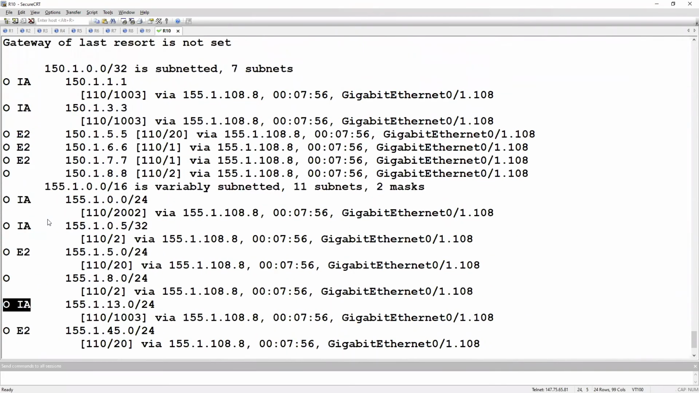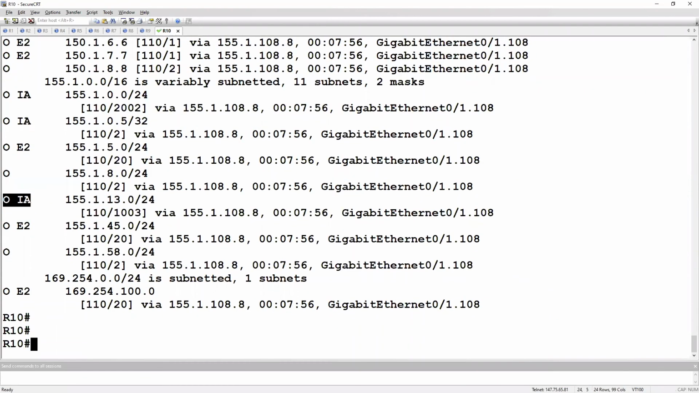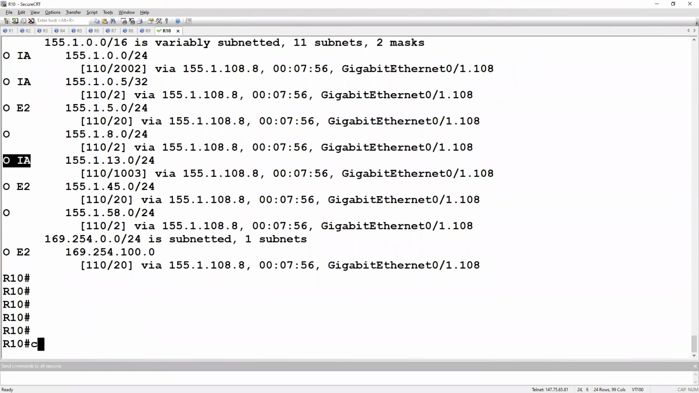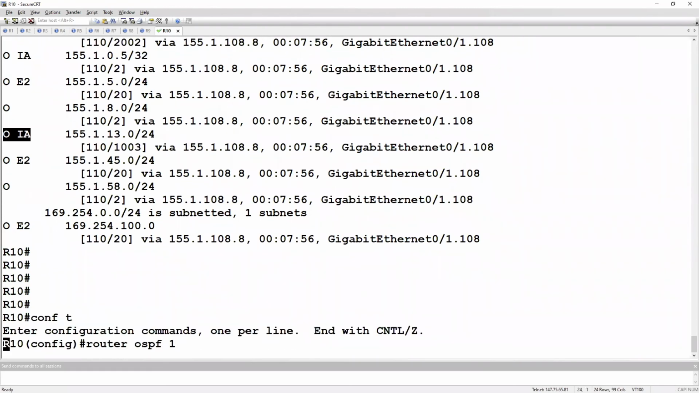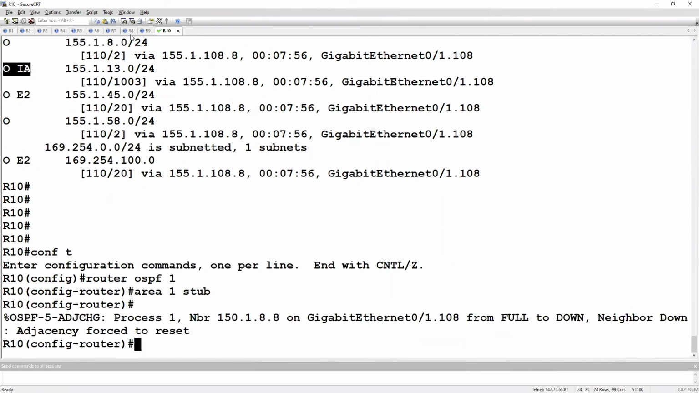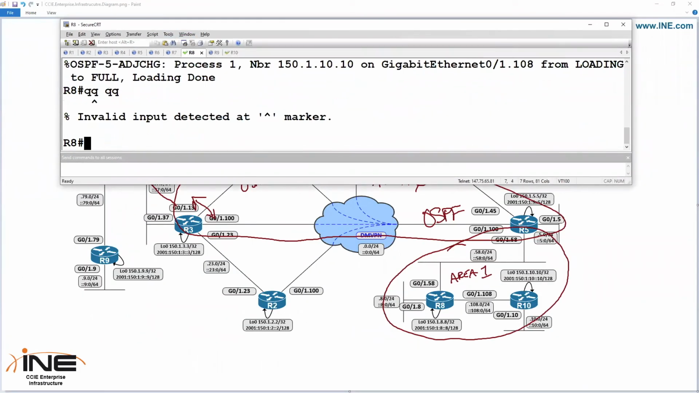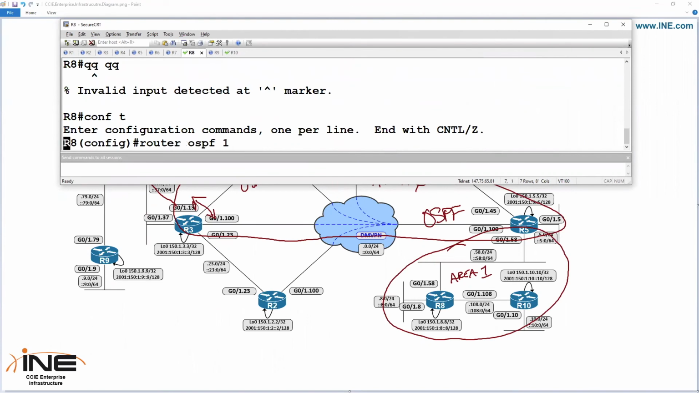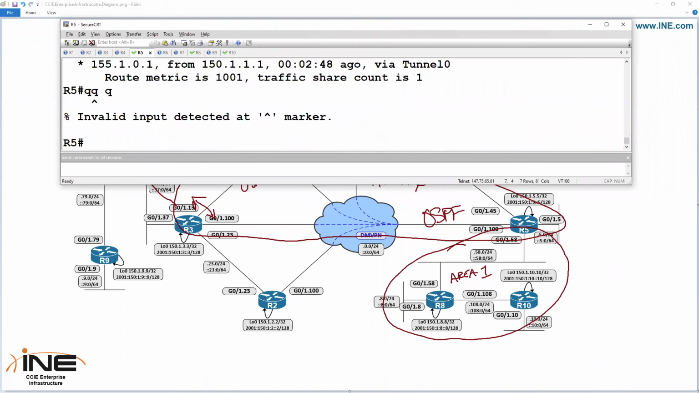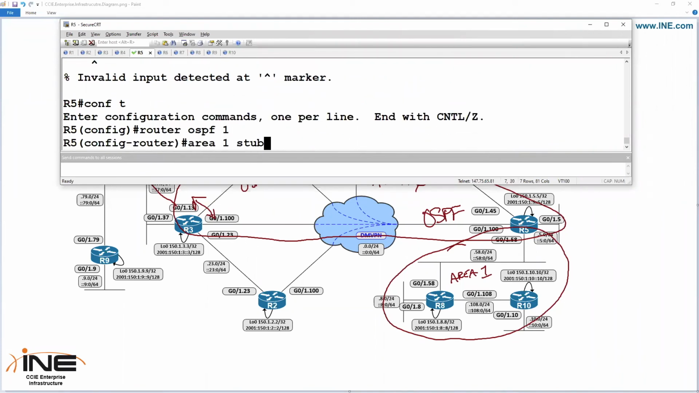Okay, if we wanted to take this one step further, this is where the stub areas would come in. No, that's what I was going to ask. So awesome. So if we go to router OSPF 1 and say area 1 stub, okay, that's on 10, 8, and 5. So we need to agree on all three of these routers. Router OSPF 1, area 1 stub.